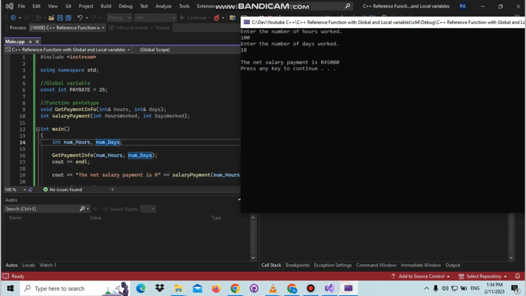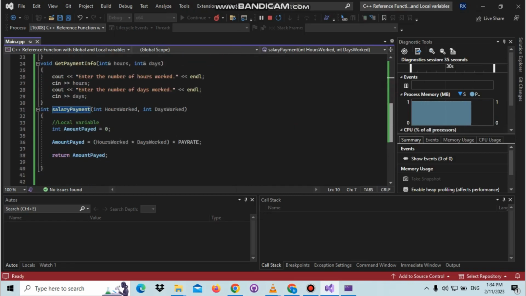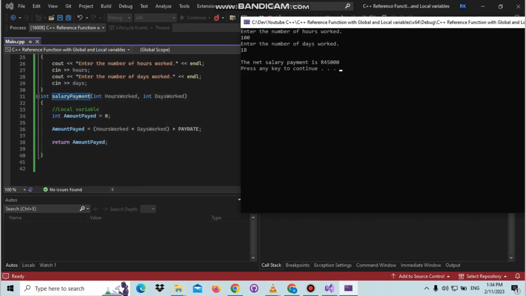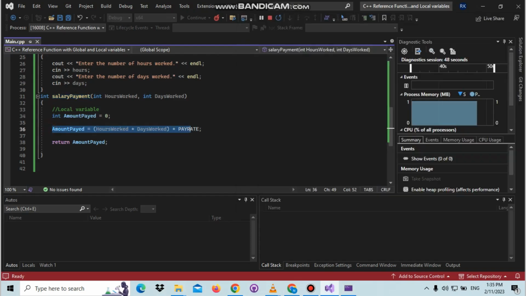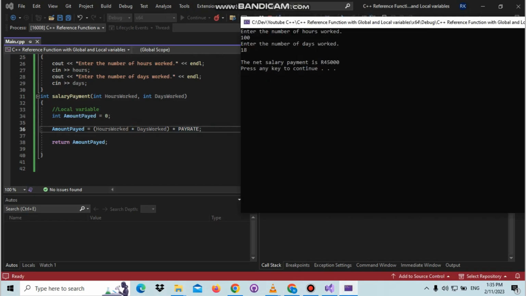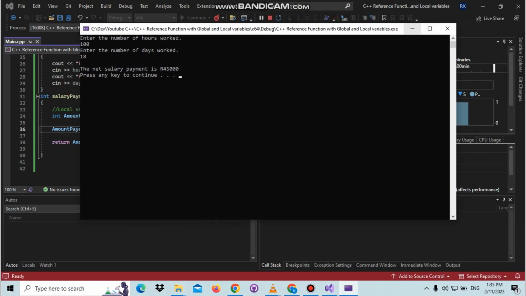like a local variable here, which means that the calculations took place in the salary payment function, where in here we said that the employee has worked 18 days and 100 hours, which means this function here did the calculations where the 100 was now being copied and pasted here, and the number of days worked is 18 times how much he gets per hour, which is like 25 rand. So guys, as you can see now, we got our value here, which is on point.